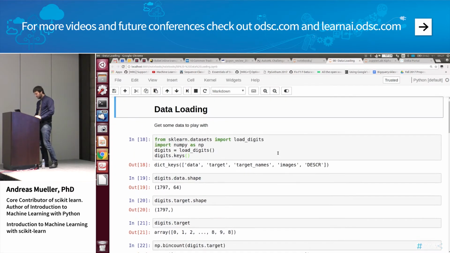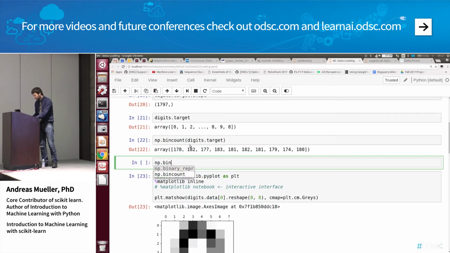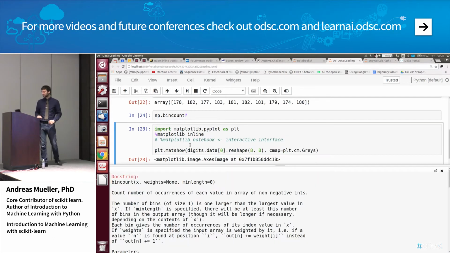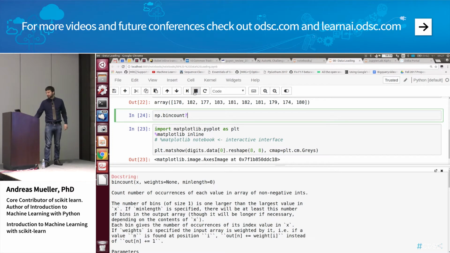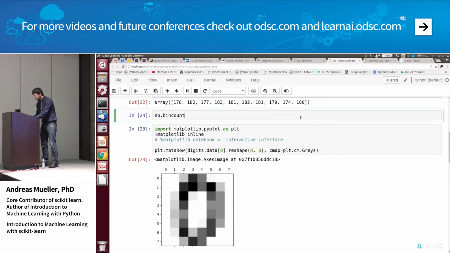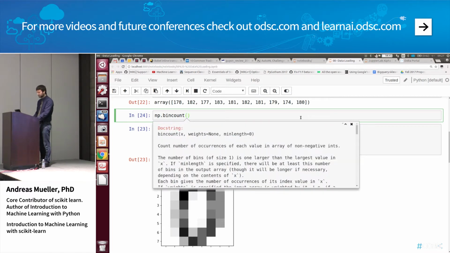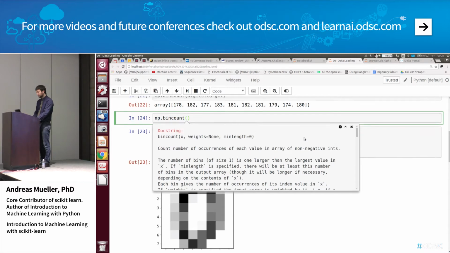The other thing is you can get help for any function call. Let's say I don't know what bincount does. One way to get help is to type a question mark after it and then press run or Shift-Enter, and I get the docstring here. The other way is to type opening and closing parentheses and press Shift and Tab, and I see the docstring inline. If I press Shift and Tab multiple times, I see more and more documentation popping up.